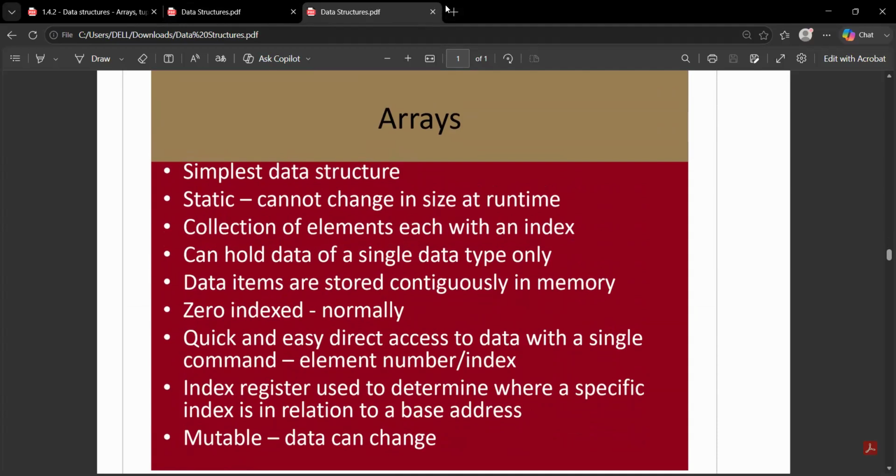Let's say, for example, number of students and names of students. So these are two lists, right? These are two arrays. Are you getting it? Yeah.